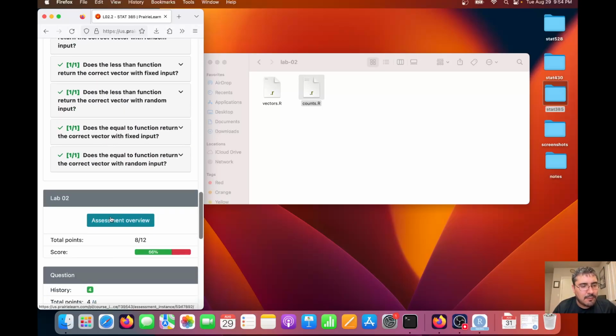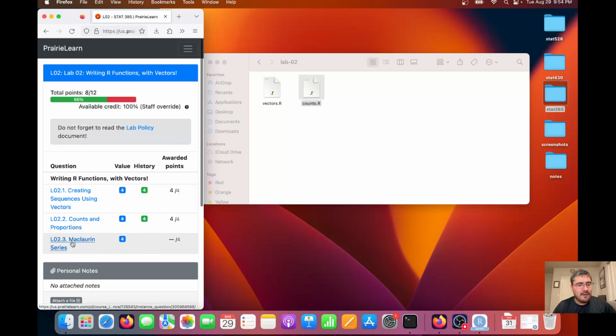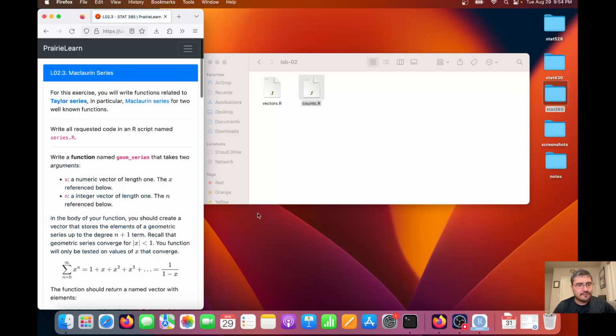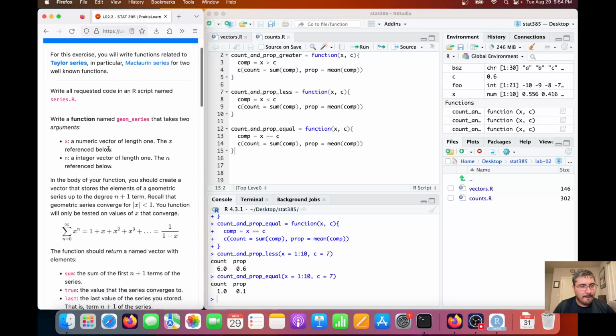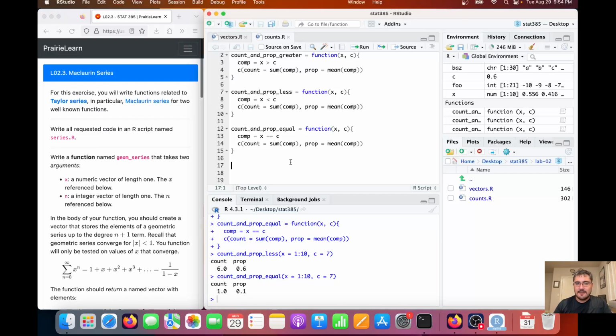Okay, so I can go right back to assessment overview. Okay, Maclaurin series. All right, fun. We're going to be doing some variants of, or special cases of, the Taylor series. You can read if you need a little refresher on Taylor series, Maclaurin series. There's links here. So okay, first of all, what I need to do is get organized.